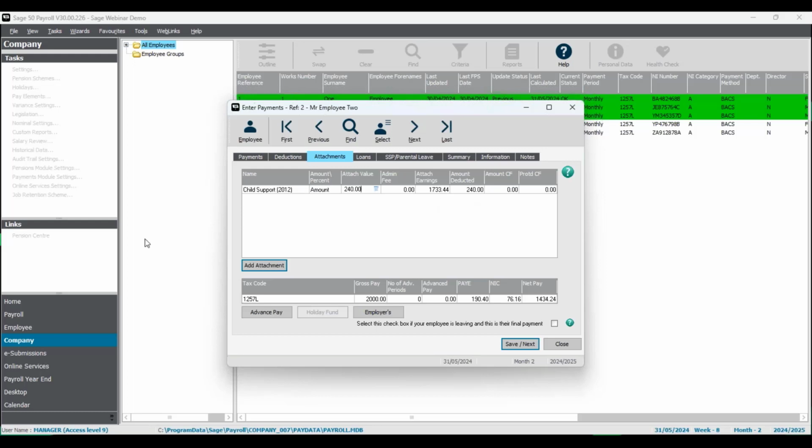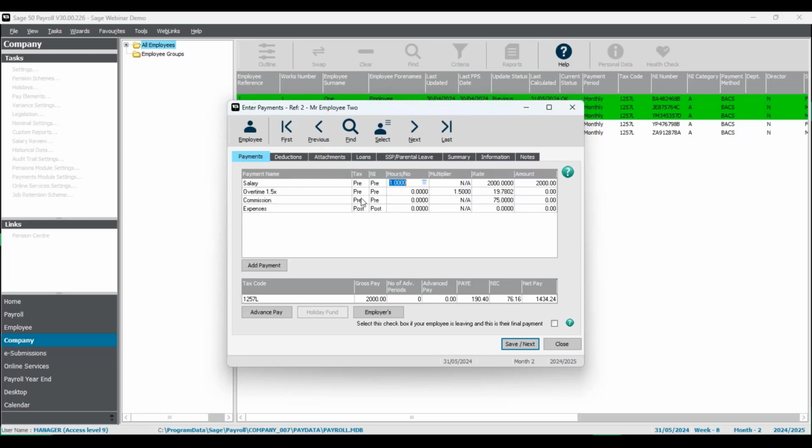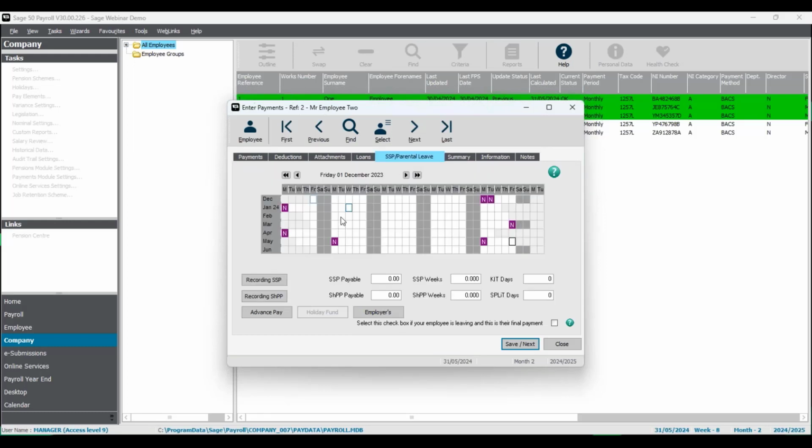Now let's say there's been a change of plan, this employee's fallen ill and they've had to take a full month on statutory sick pay. So what I'll do is I'll remove their salary, and I'm just going to go to the SSP tab and add in that month of SSP for them.